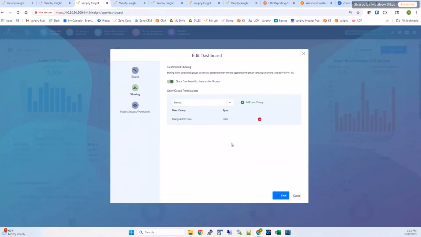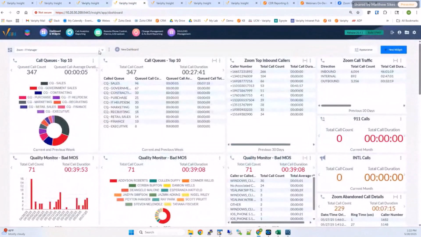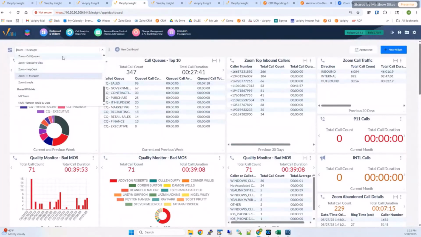Once I go ahead and save this, now when Dre logs into this lab, he'll have access to be able to render this shared dashboard, but it'll be read only from his perspective. What I mean by that, let me pick another one, is that at the very bottom of his profile, when he logs in, he'll see a "Shared with me" section underneath his dashboard section, and then he'll have my Zoom IT manager or whichever one that was that I shared with him.